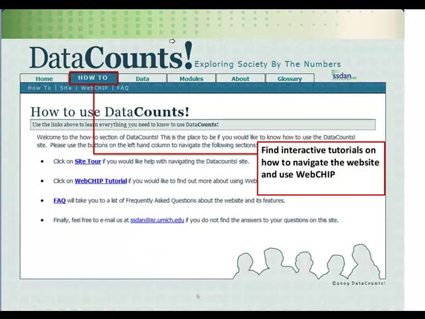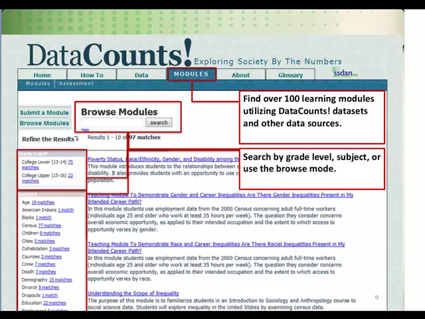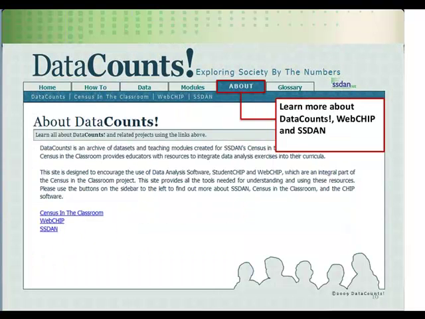It talks a little bit about what we do. But if you go through each of the different tabs, the How To tab will put you to various tutorials to show you how to use WebCHIP, although it's not very hard. You should learn most of what you need to know right here at this webinar. And then we also have modules, over 100 learning modules, utilizing DataCounts, Census, and American Community Survey data sets. You can search them by grade level or subject or browse mode. And then you can learn more about DataCounts, WebCHIP, and SSDAN. We have a little more information there for you.